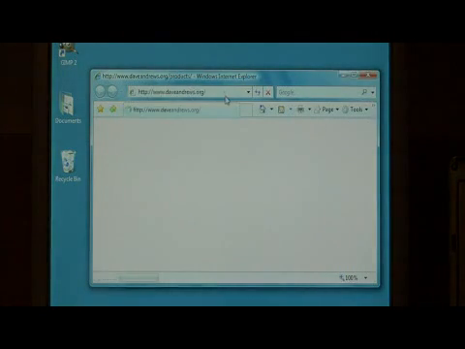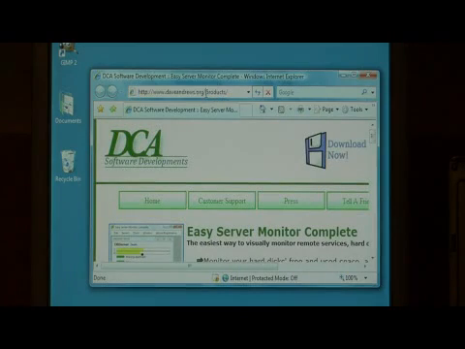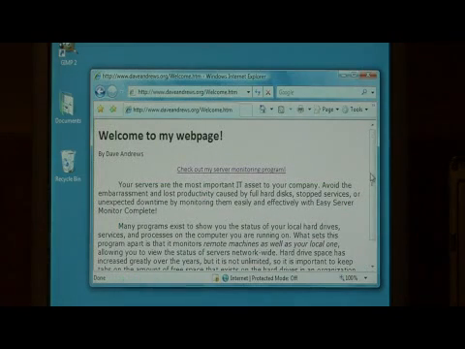Now, if I open up my web browser and I go to that page on my website, you can see my web page.